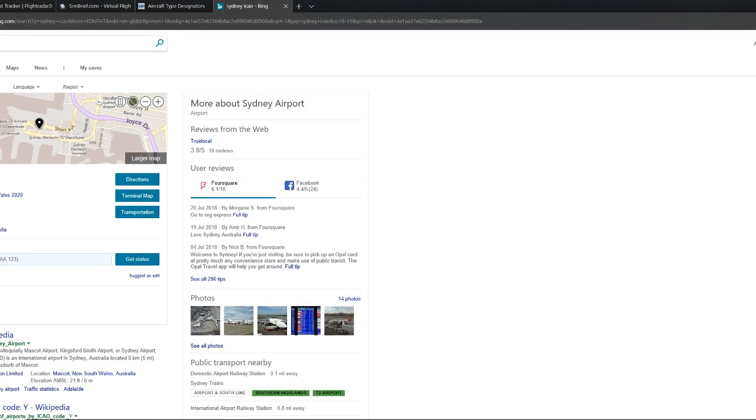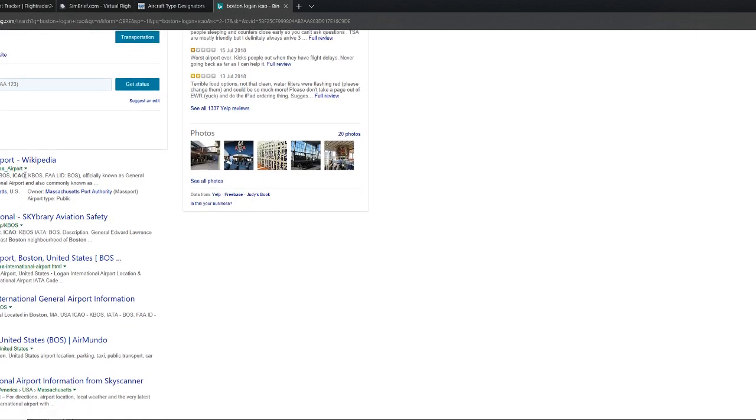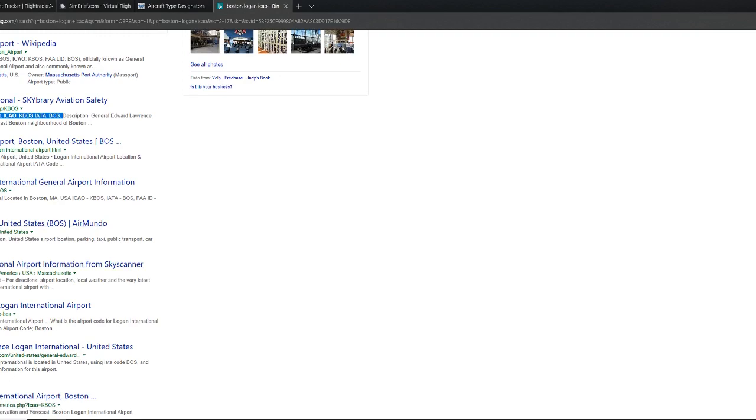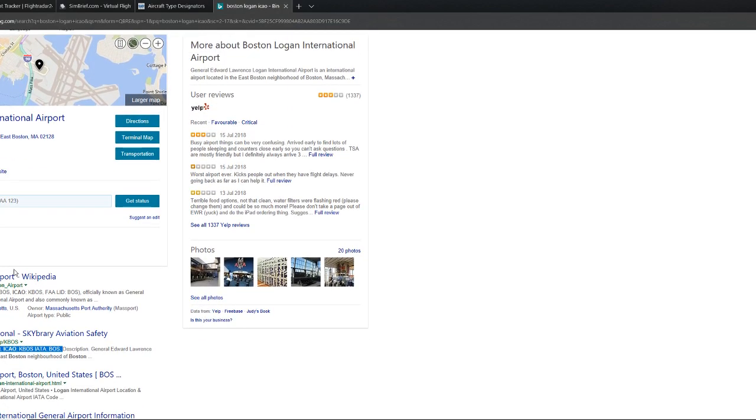Do the same exercise for Boston, and you should get KBOS. There you go. Wiki is normally the source of stuff for this. It's real quick and real simple. It will come up on several different search returns, but you can guarantee that there'll be something there from Wiki.